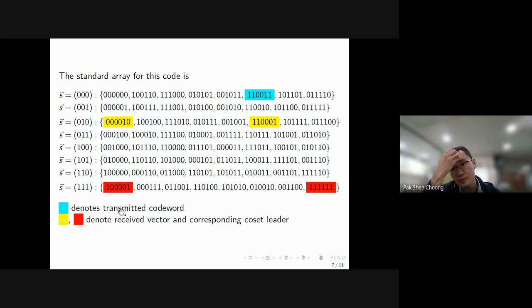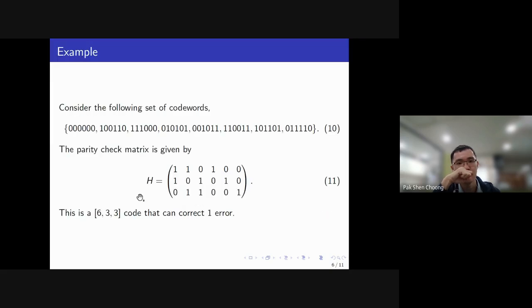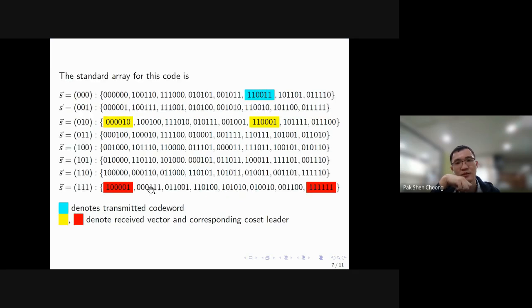So if some error occurred in such a way that it flipped one of the bits over here to 0, then if you compute H multiplied by this, you find the error syndrome to be 010.